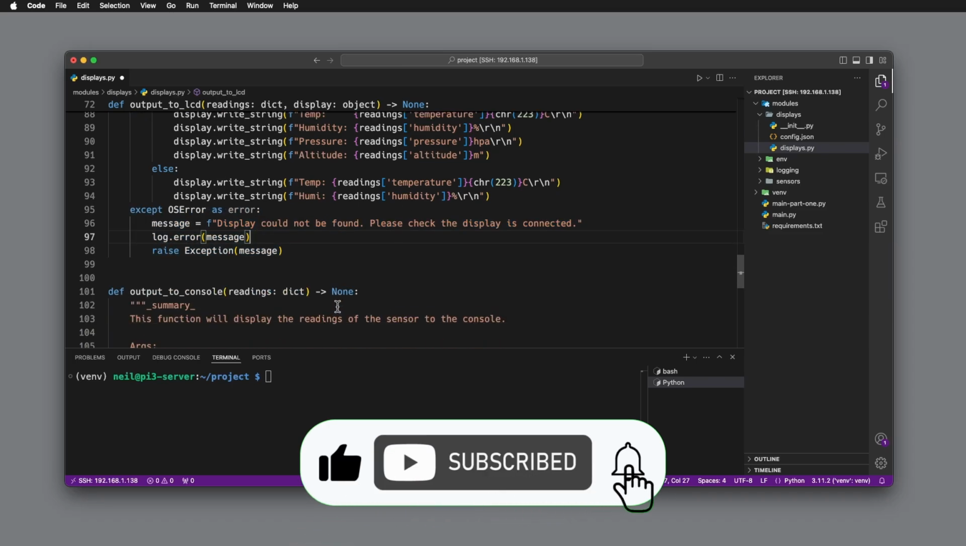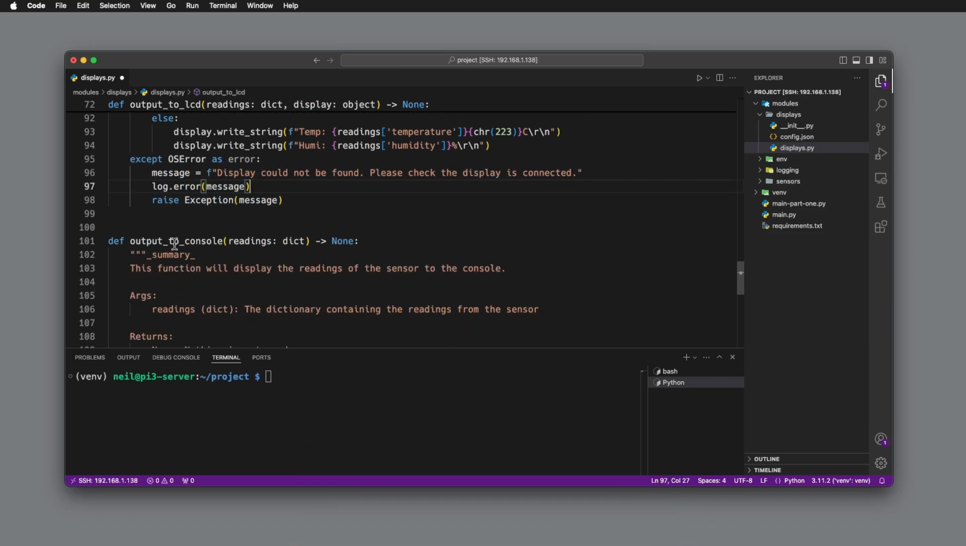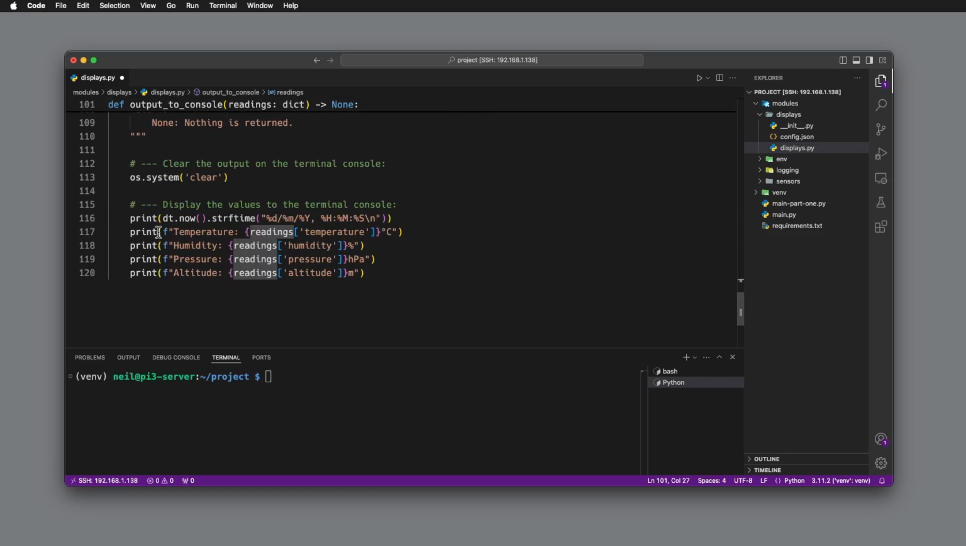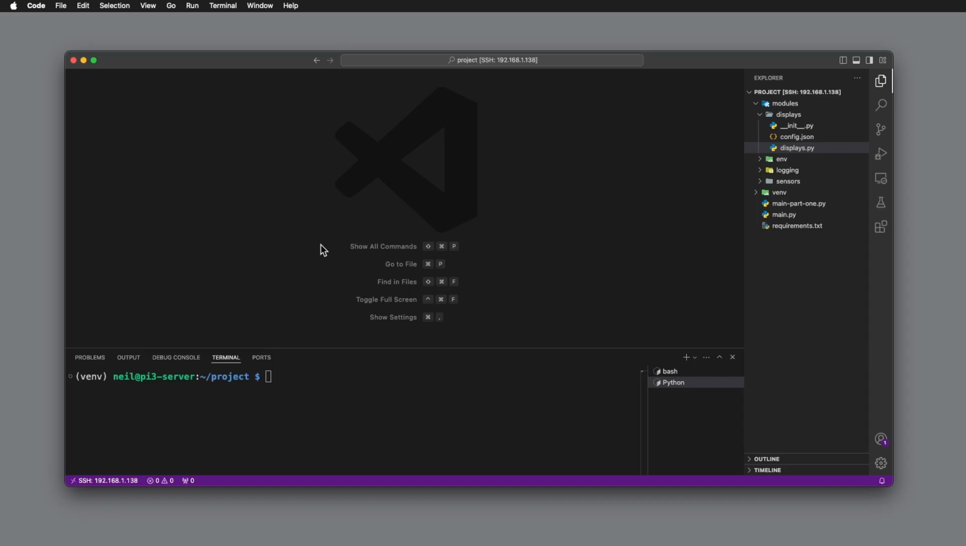And then the final function is called output_to_console. And that just takes the same readings that the previous one did, again as a dictionary, and then pretty much just outputs it to your terminal console. So now I'm just going to save the file, and then I'm going to close it down. And that's all the modules created. The next and final file we need to set up is the main.py file that will bring all the modules together and get the program working.